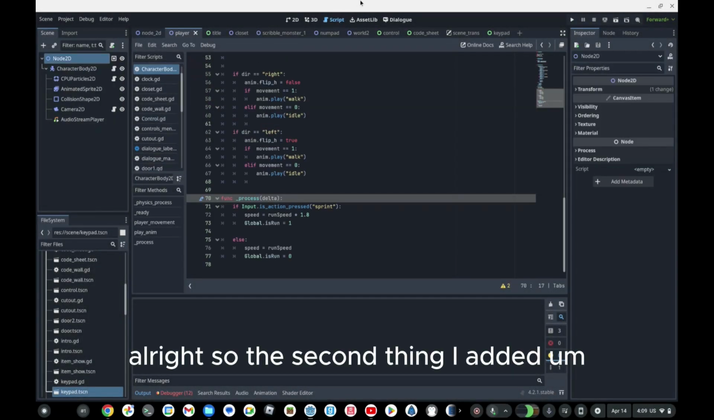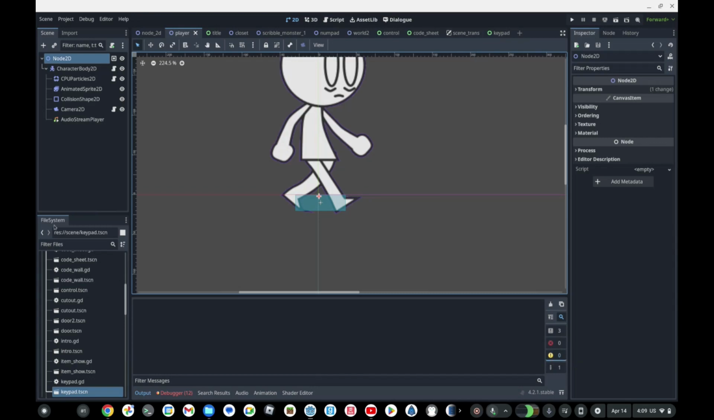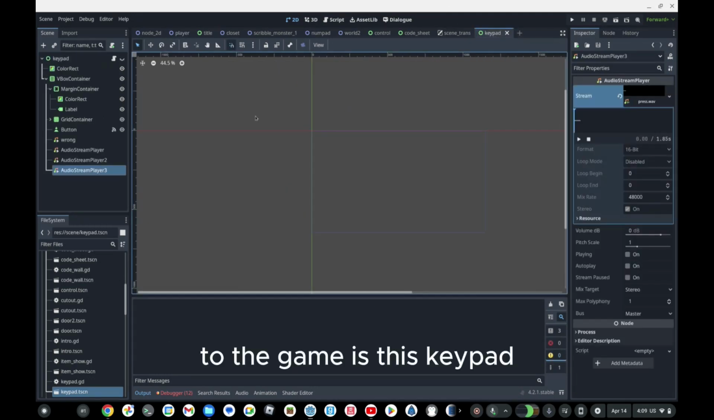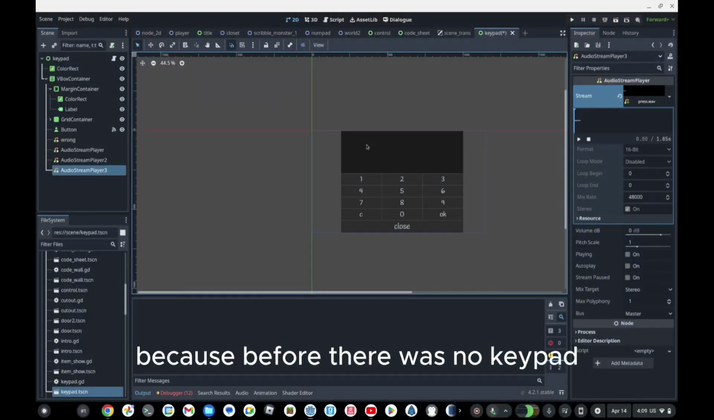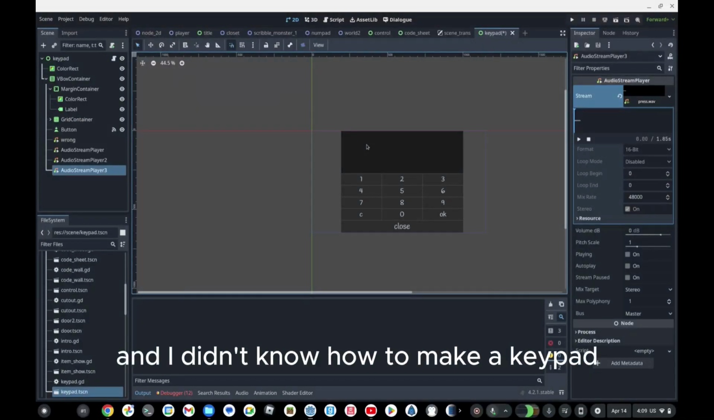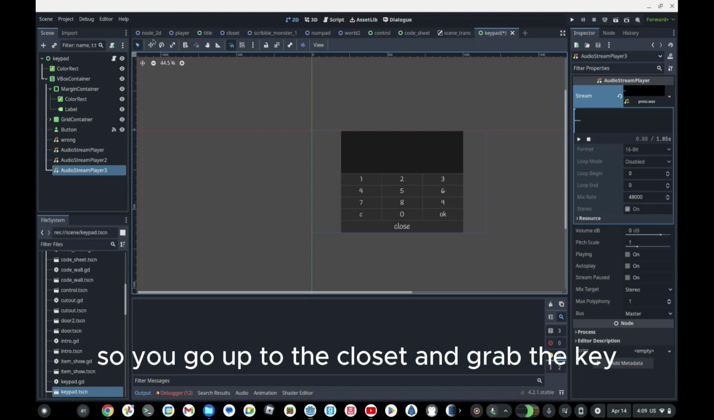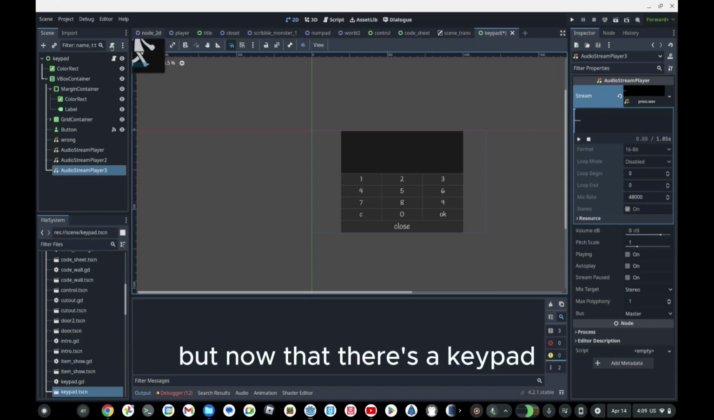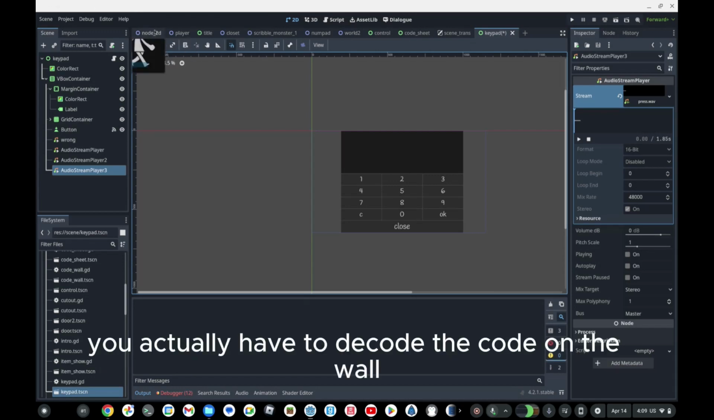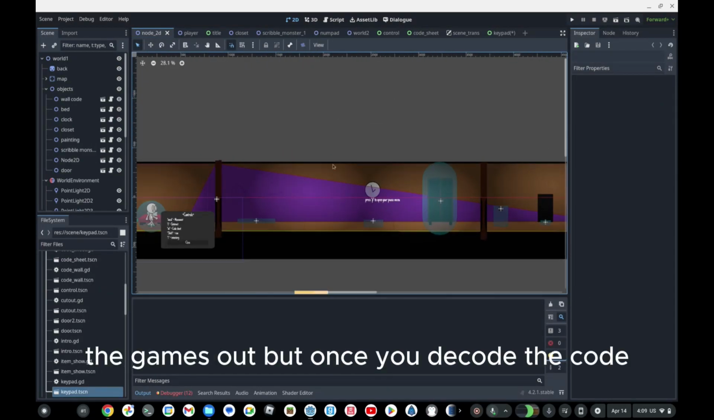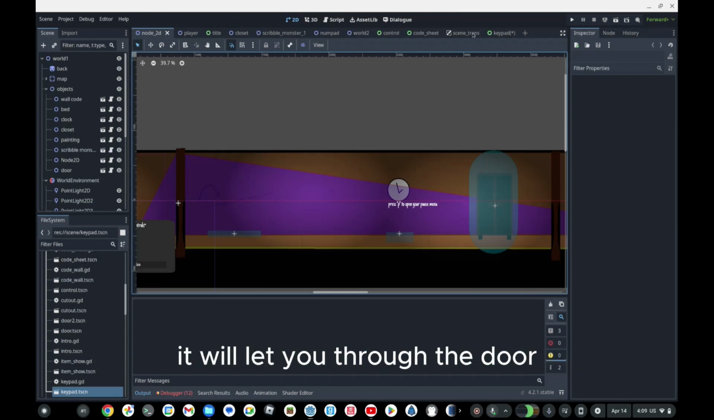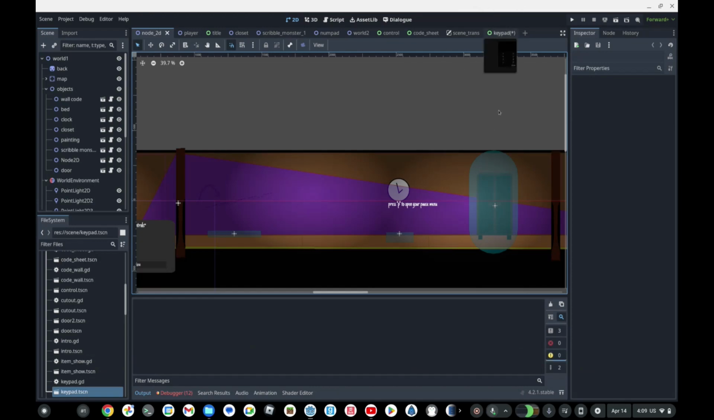Alrighty, so the second thing I added to the game is this keypad. Now this keypad is special because before there was no keypad, and I didn't know how to make a keypad, so I just made it so you go up to the closet and grab the key. But now that there's a keypad, you actually have to decode the code on the wall. I'm not telling you the code because I want you to figure it out on your own when the game's out. But once you decode the code, it will let you through the door, which is over here.